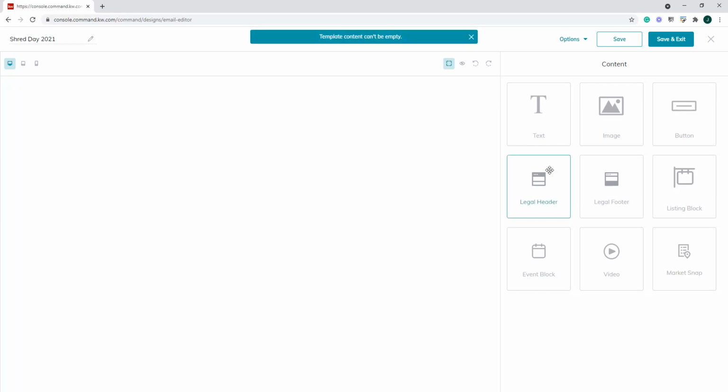All right. Now let's talk about our content blocks on the right-hand side. When we build an email within Designs, these are the 9 blocks that we can work with. We're going to go through each one of these so you have an idea of how it functions. The first one I always want to jump out with is the legal header.